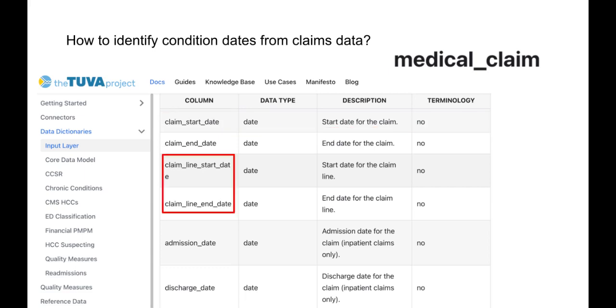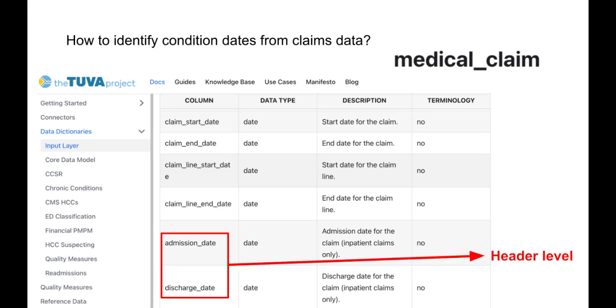We have a claim line start date and a claim line end date. These are line level fields that could be different on different claim lines. And there's an admission date and a discharge date. These are also header level fields, and they're only present in institutional claims.